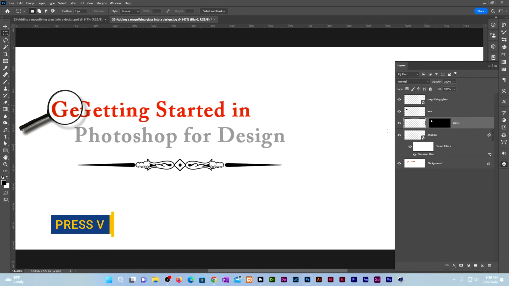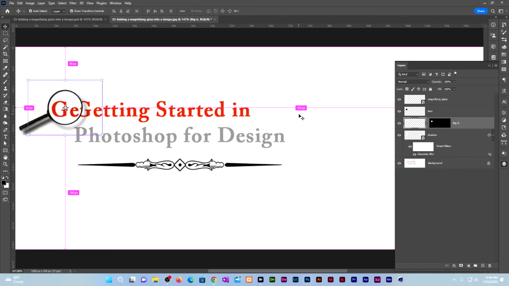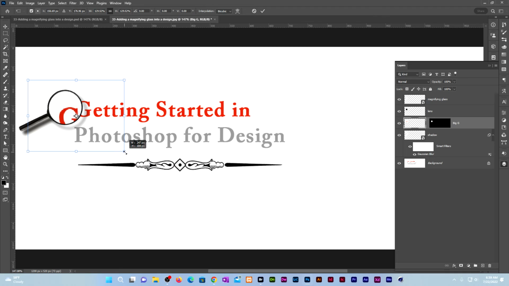Press V to switch to the Move tool. Let us scale it. Press Ctrl T, Command T on a Mac, to shift to Free Transform. Drag on one of the corner handles to around 130%. Let us reposition it. Press Enter to apply the scale.